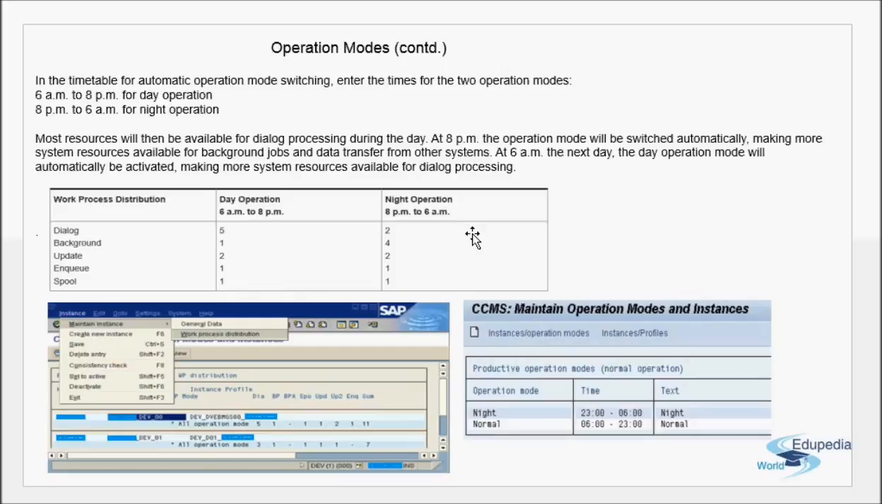The resources are the same. In the daytime the dialog work processes are 5, but in the night time they are only 2. In the daytime background is only set to 1, but in the night it's set to 4. In the daytime update is set to 2. Generally update, enqueue and spool, we don't change unless it's required. For example, if some resource is having more update operations, then during daytime or nighttime, whatever it is, you can change them manually. But in general, we'll have basically two operation modes, day and night.